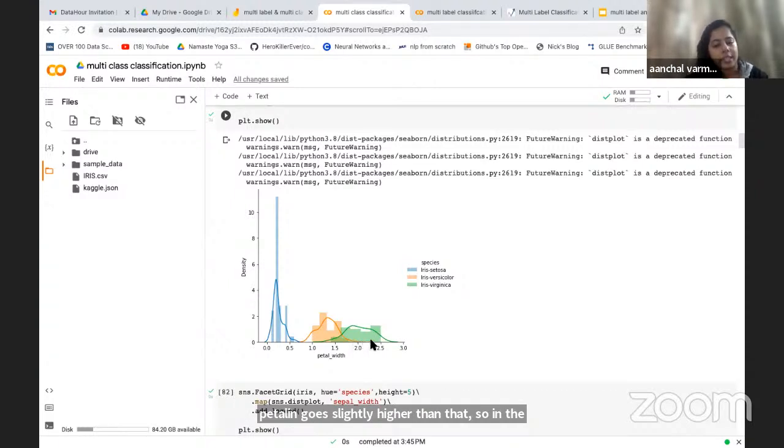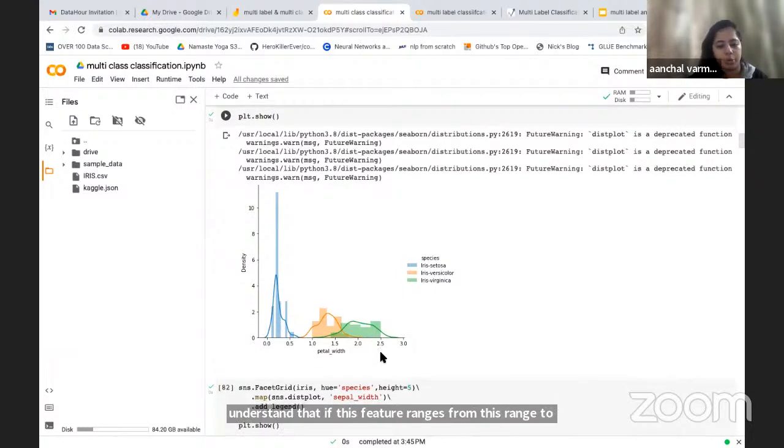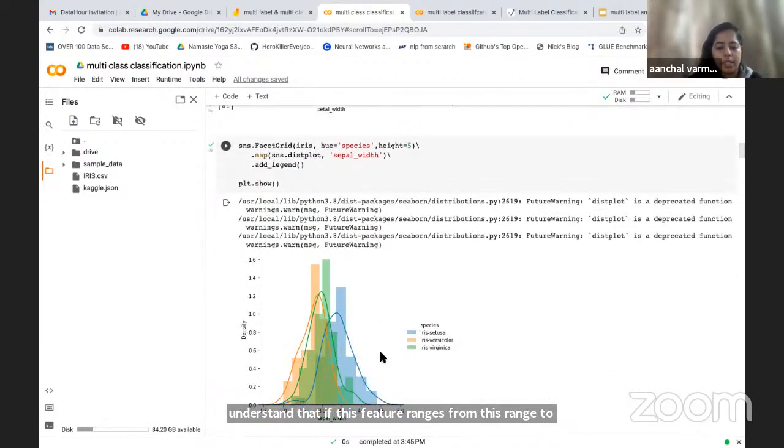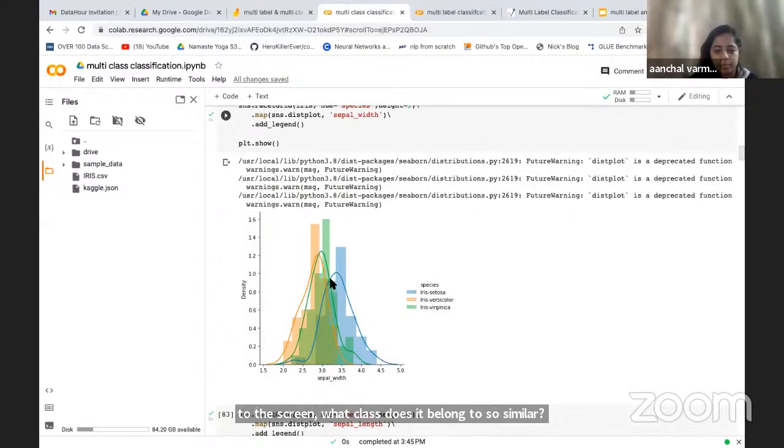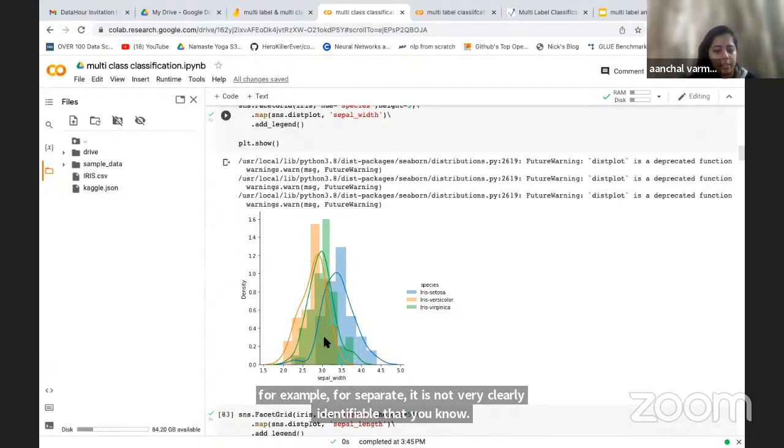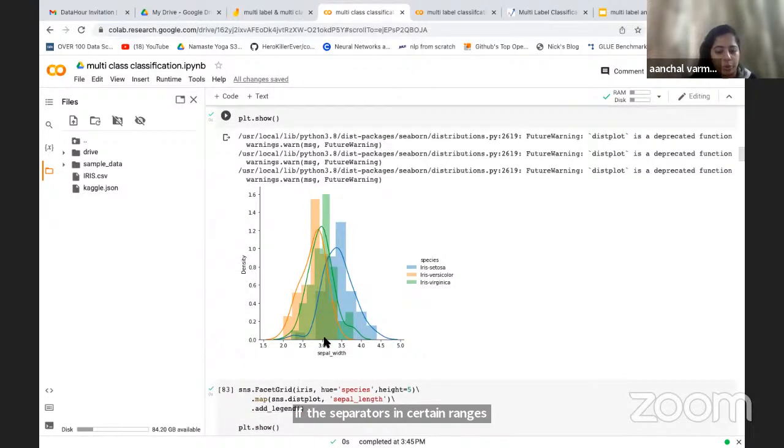But if we go slightly higher, more than 2, it clearly belongs to iris virginica. So this means using one feature, we can deep dive and understand that if this feature ranges from this range to this range, which class it belongs to. Similar analysis has been done on other features as well. For example, for sepal width, it is not very clearly identifiable which class it belongs to if the sepal width is in certain ranges.